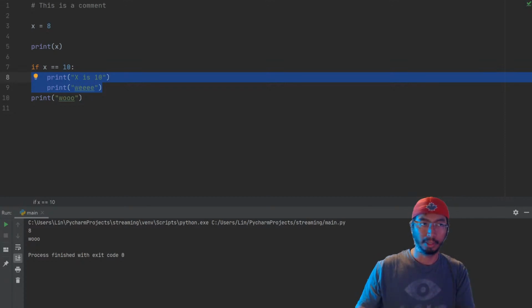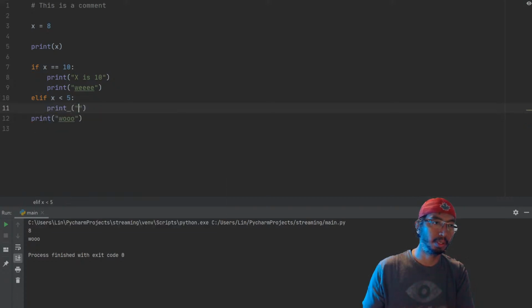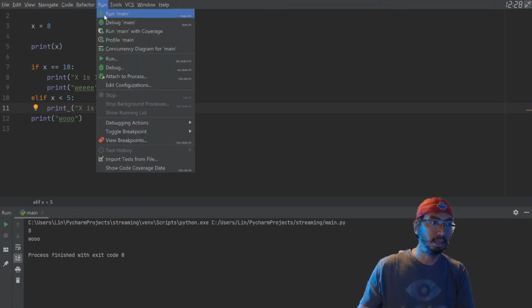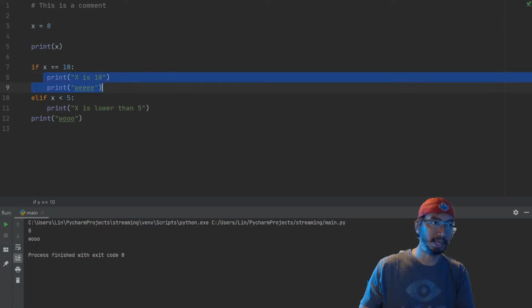So there's also something called elif, which allows you to stack on additional statements. And then I'm going to put something called lower than. So if x is lower than 5, print x is lower than 5. And if I run it, it won't print this because x is not lower than 5, and it won't print this because x is not 10.